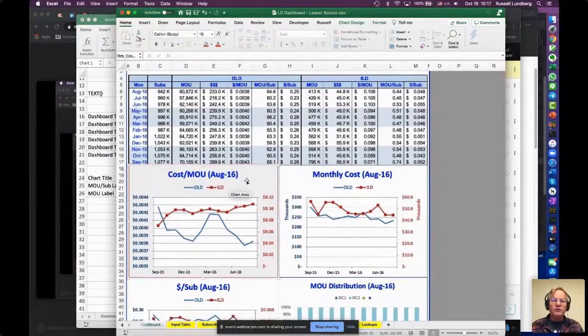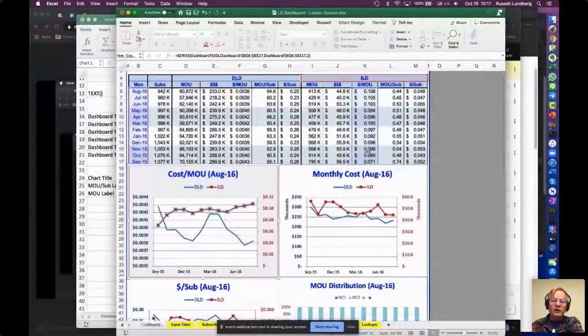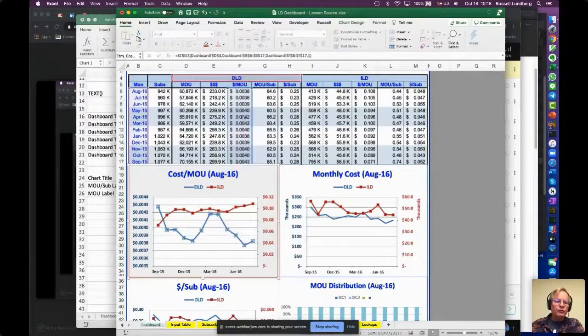Really, this chart here, if I click on it, you'll see it highlights, it's supposed to highlight, the ILD cost per MOU. Here's going to be this chart, going to be this column here, this one, because it's DLD, cost per MOU. So there you can see it's highlighted.